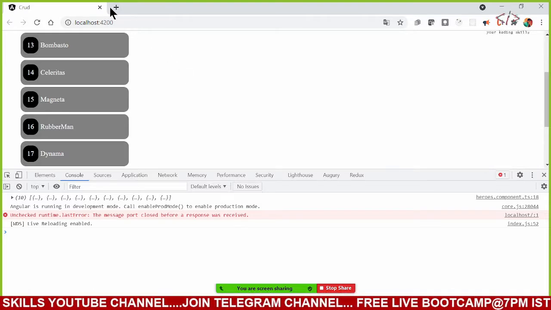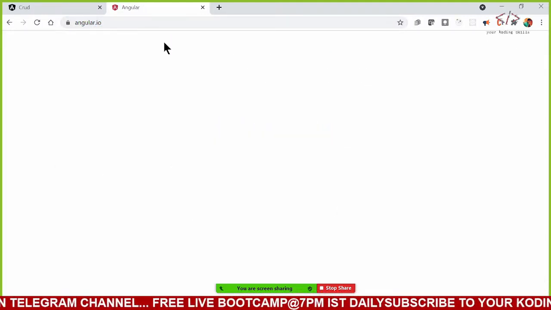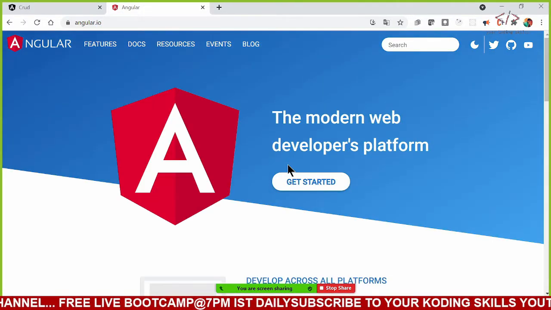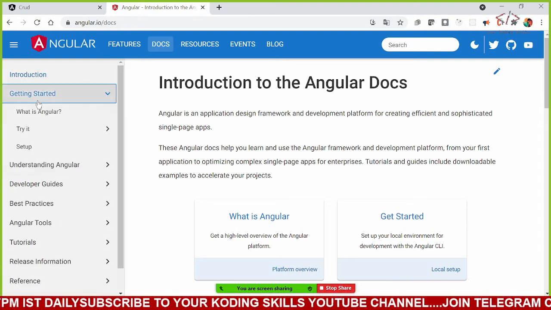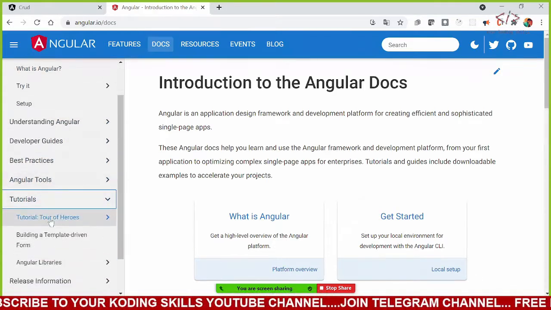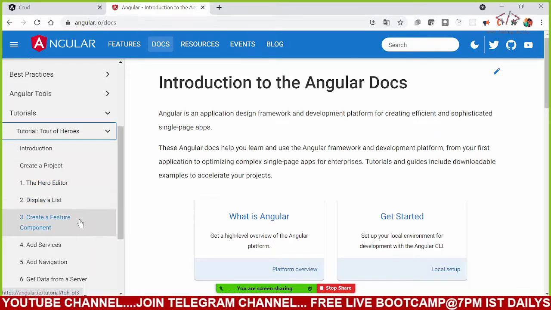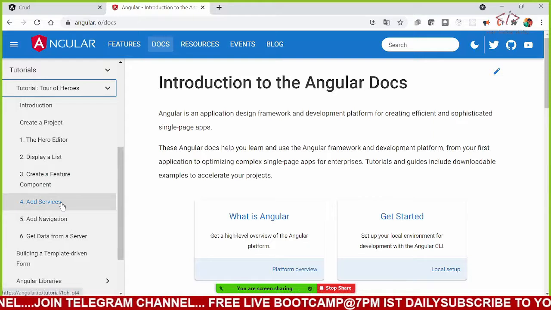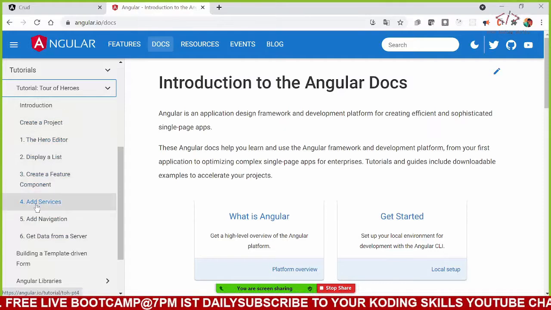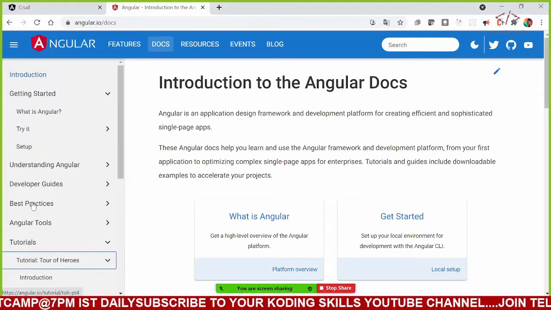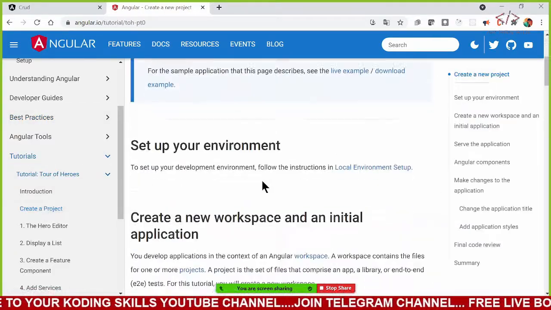If you want to understand where the code for whatever we did today is, and you want to revise, go to Angular.io, and on the left hand side, click on Get Started, then Tutorials. There is something called Tour of Heroes. This is the application we are creating now. We finished the heroes, displaying a list. From tomorrow we will create a feature, add services, and add navigation. These are the three things we will focus on. If you know only this, your Angular job is pakka. You can go here, read line by line, and get to know about this.